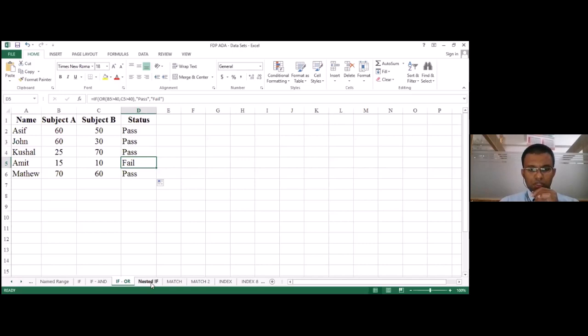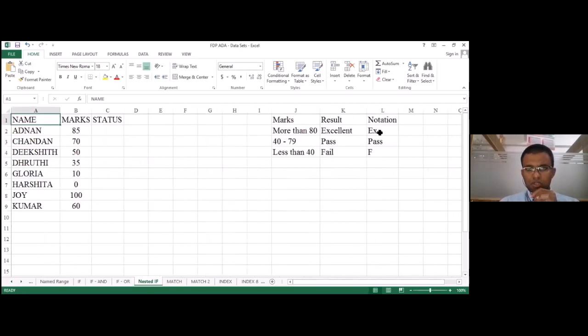The next sheet that we are going to do is nested IF. We call the scenario nested IF when we have to write complex IF functionalities, or when we want complex criteria to be evaluated. So I want all of you to quickly turn your attention to the screen. Here I have the marks of some students, and I want Excel to classify them based on the performance and marks.